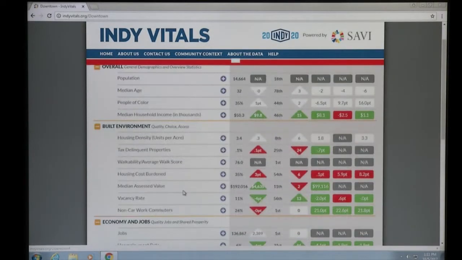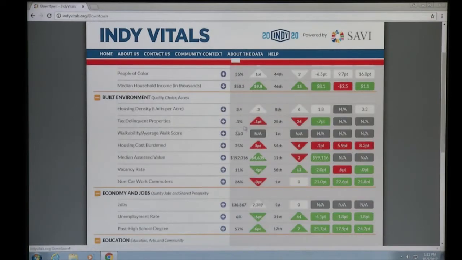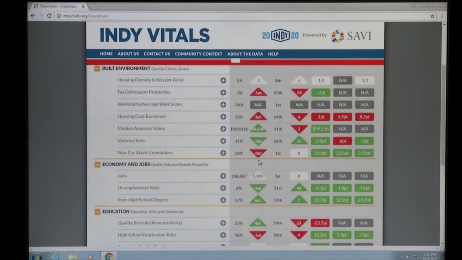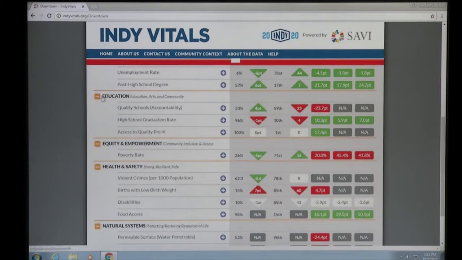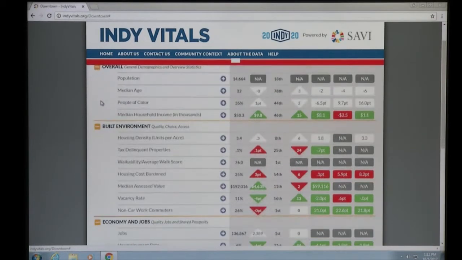The first view is a scorecard view, and so it provides high-level indicators. It provides red and green arrows so you can see how your neighborhood's doing, if it's getting better, if it's getting worse. It just provides a very basic scorecard view of your neighborhood, and that's designed for the average informed citizen.